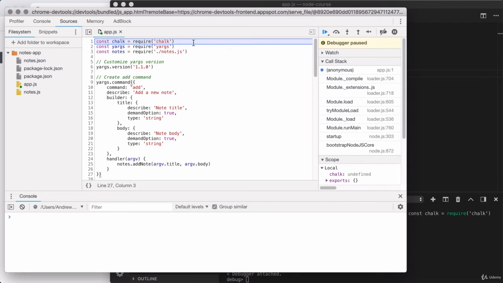Right here, line 1 is highlighted in blue. This is the line that the debugger is currently paused at. And when it's paused at a line, it hasn't executed that line yet. So we haven't even defined this chalk variable.